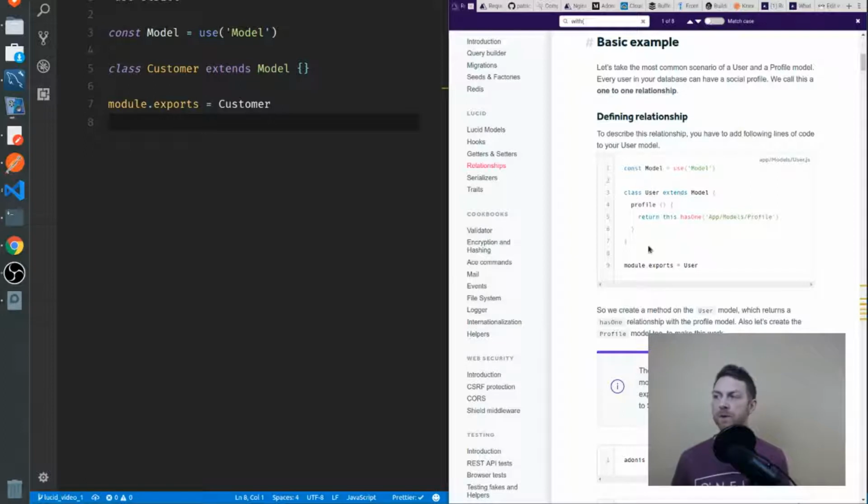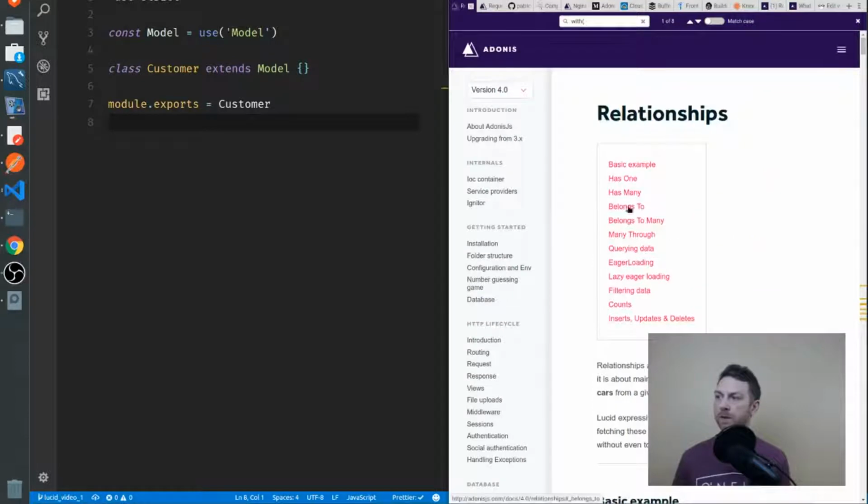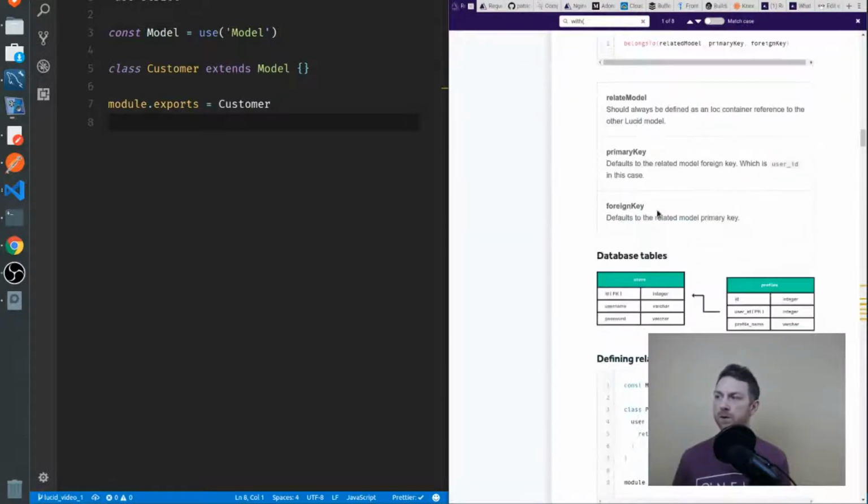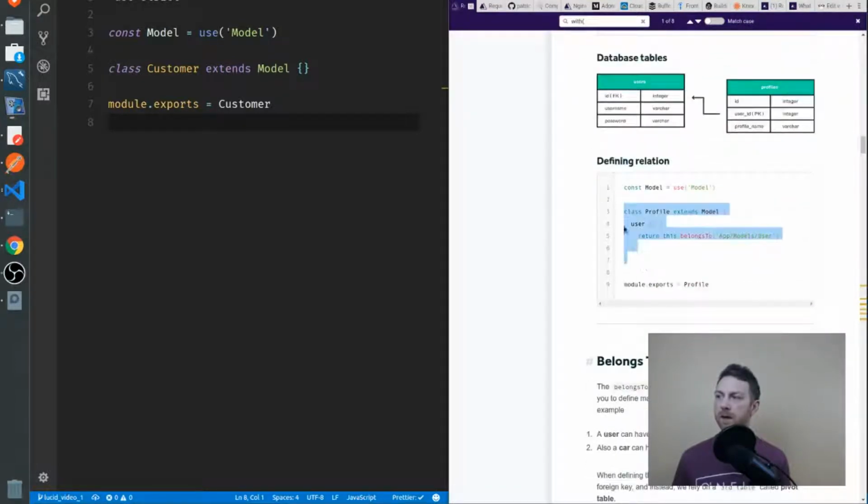So now that we've established that relationship in the user model, the user has one profile, we can also set up a relationship on the profile model. So on the profile model, we wouldn't say that the profile has one user. We'd instead say that the profile belongs to a user. So let's jump up here to the table of contents again. You can skip down to belongs to, and we can see that that's how we write it. This, meaning the profile model, belongs to a user. And that's how we set up our relationships.